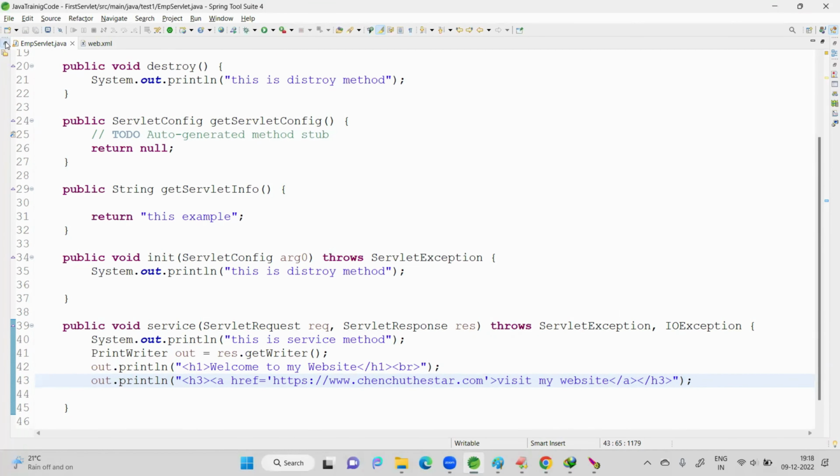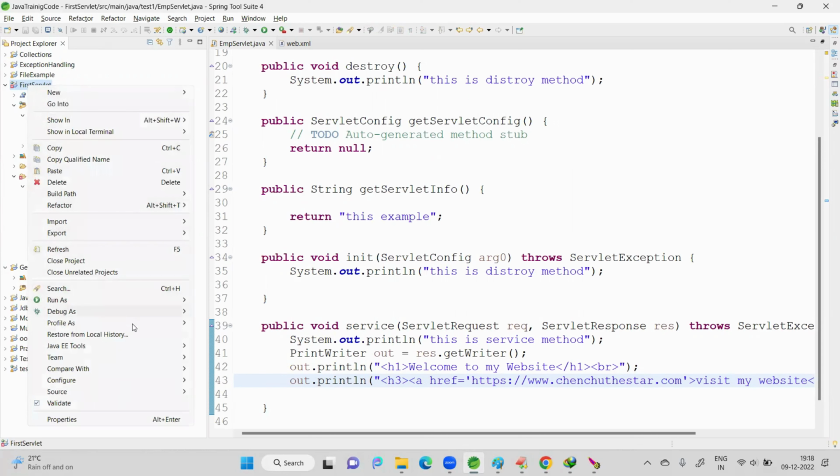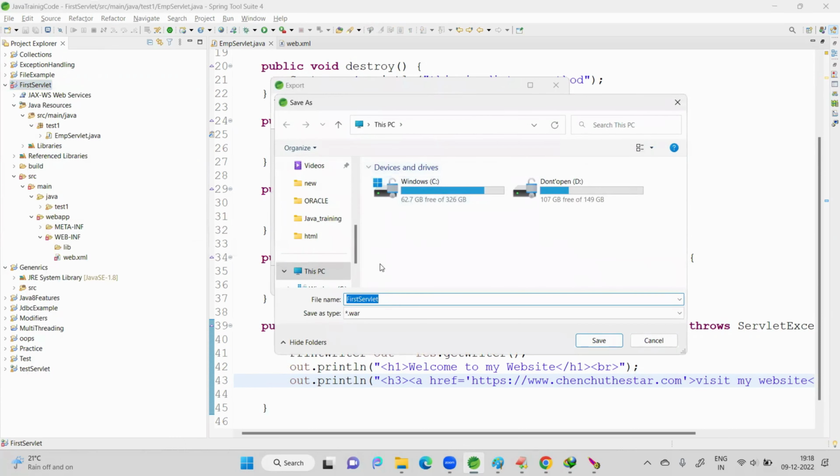How to deploy our code? Whenever we do small changes, again we have to build the code into a jar file or war file. Sorry, not a jar file, it is a war file only. Build that code. How to build? Click on export, war file, select the destination. I am giving the same location.